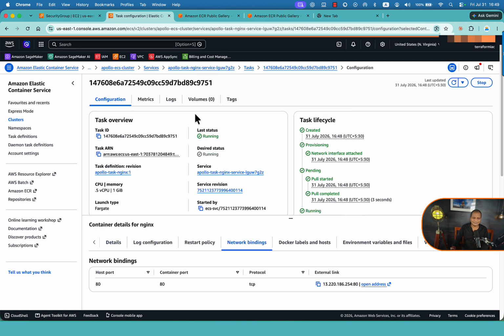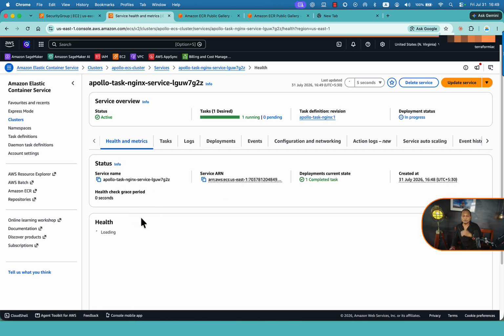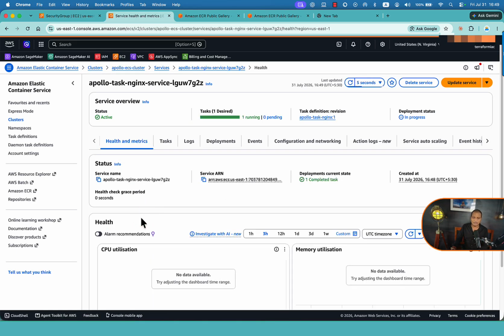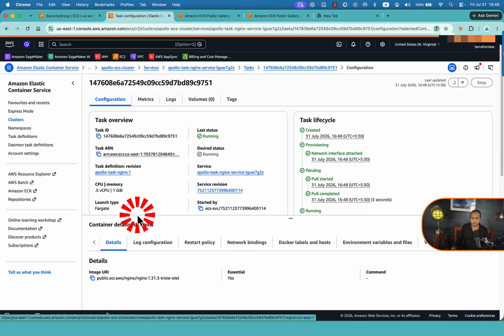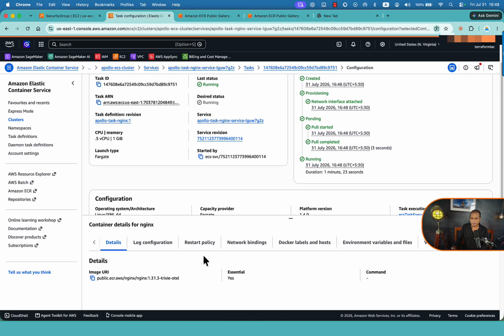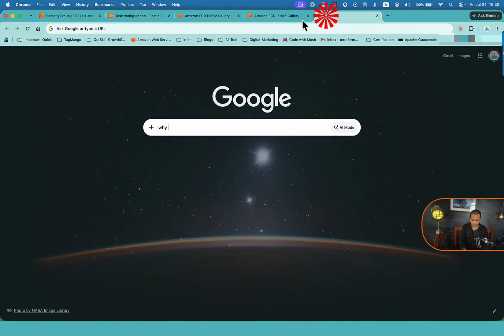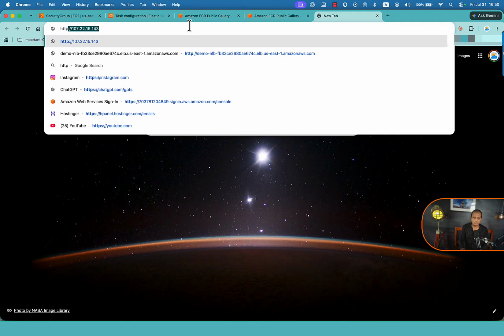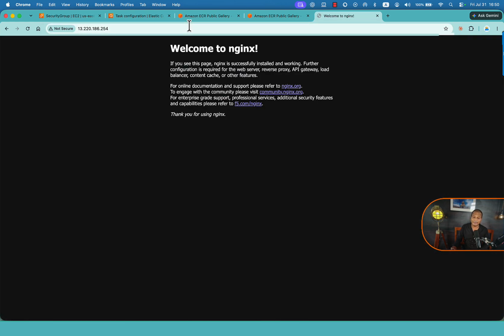Go to the cluster again, click on the cluster and click on the service. Okay, I'm reaching the task level. In the service there is a task, and inside that task you click on the task and you will see the network bindings, and this is the public IP of that container. Go to this page and type http://that IP, remove that port 80. There we go. So the Nginx service is running in the container.